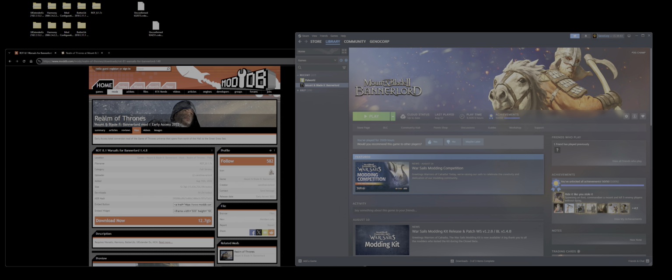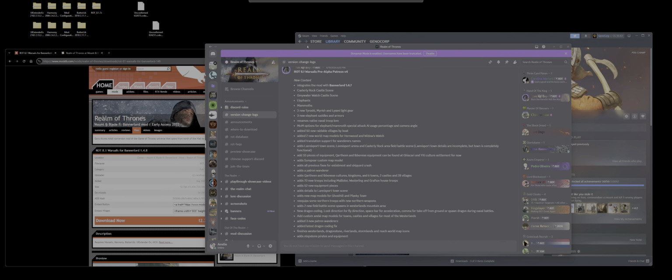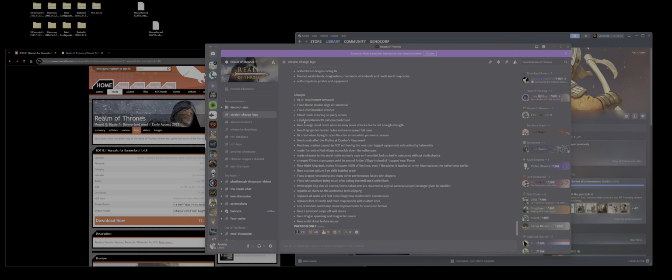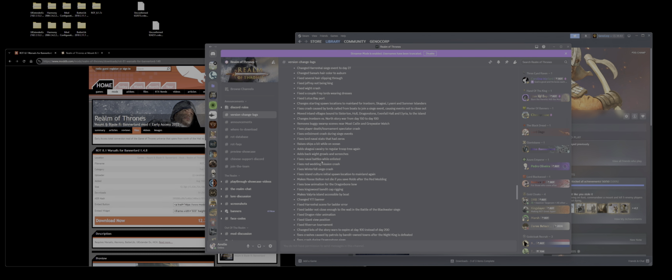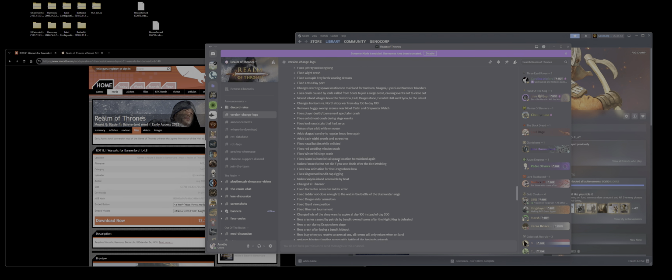This is the new update for Realm of Thrones. Casterly Rock, Greywater Watch, elephants, mammoths, new light gear, new elephant saddles, renamed naval troop lore. A bunch of changes and fixes, especially for 8.1. Let's take a look here, guys.